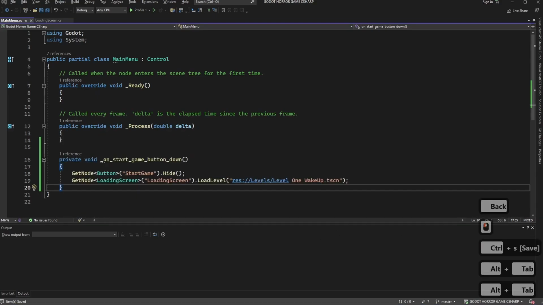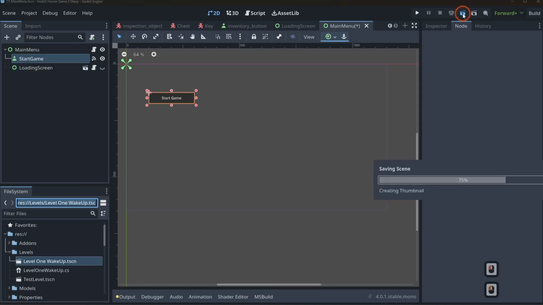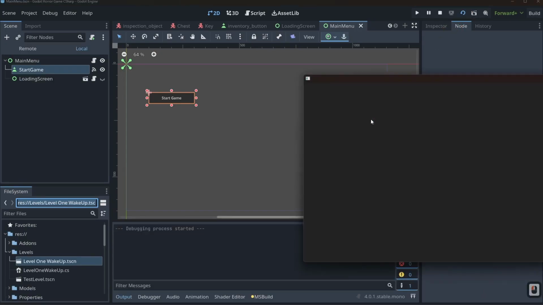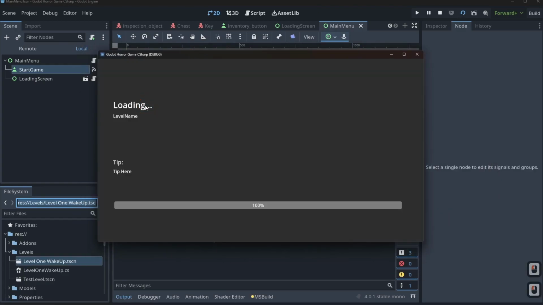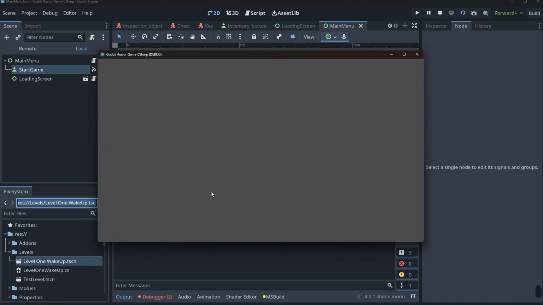So if we go back to our level here and we hit play, you'll see it's going to build our project, and hopefully everything builds correctly. And it did, so that's good. If we hit start game, you'll see it's loading level name, tip here. We have 100%, so it actually loaded as we expected. If we hit the spacebar, well, it breaks.